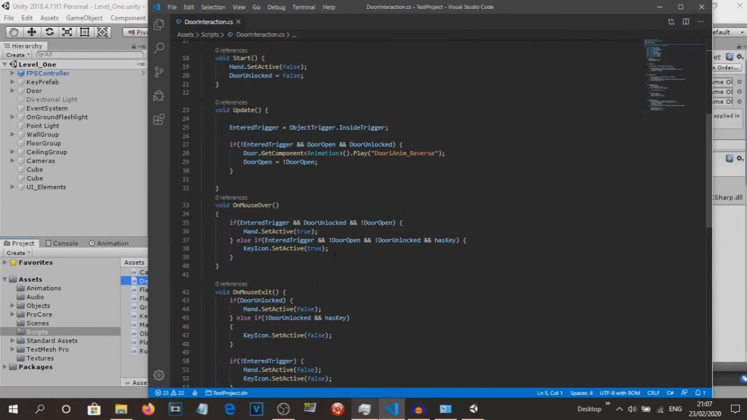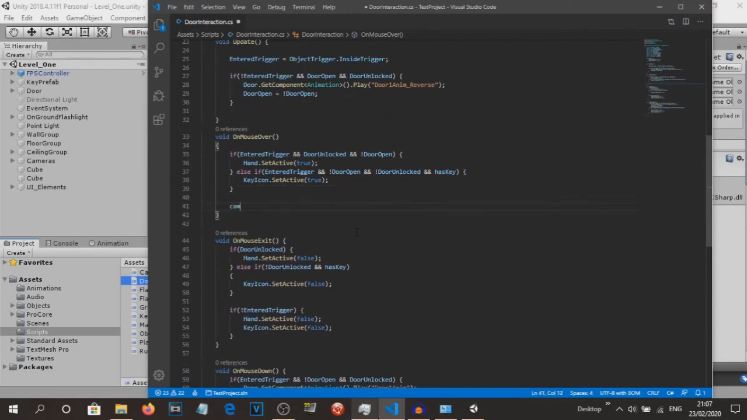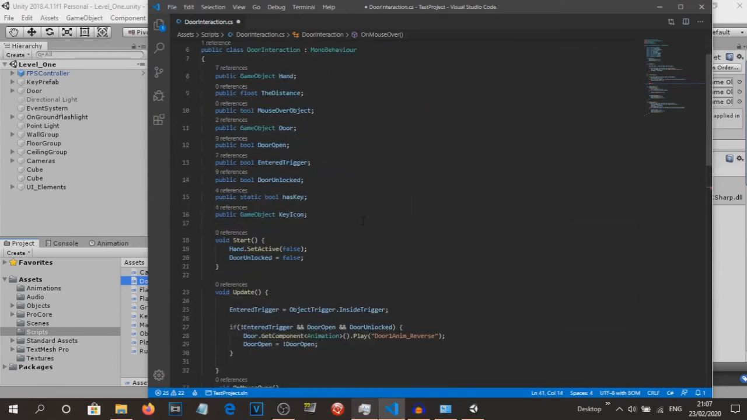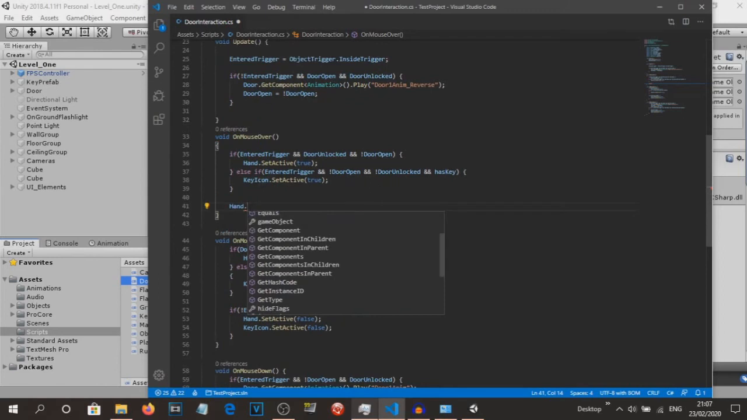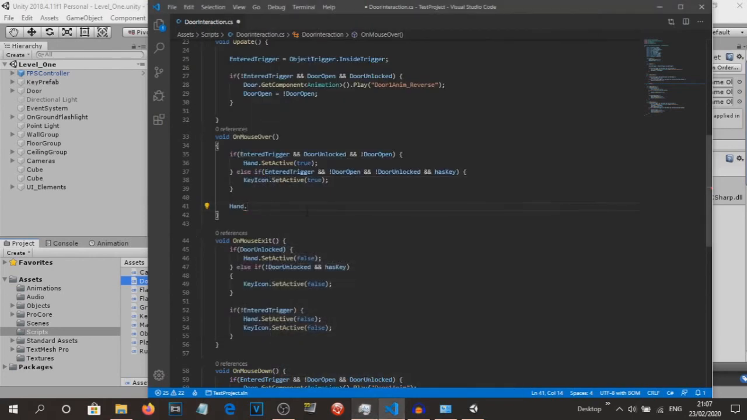So, let's just say, right here, I'm going to put a piece of code, and we're going to put in cam, why is this not doing anything? Okay, fine. We're going to put in hand dot, wait, what? It should actually be putting it in for us, unless it's because we've already put it in. Is it because it's lagging or something? That is so weird. Right, so let's just put in hand, and we've got all of this stuff.